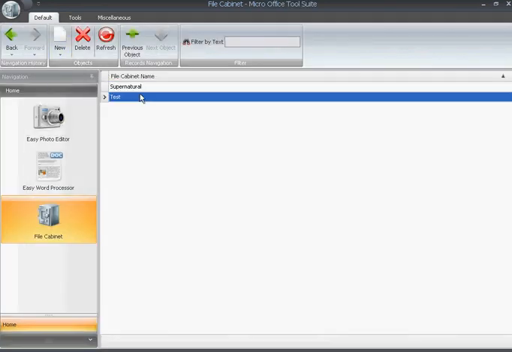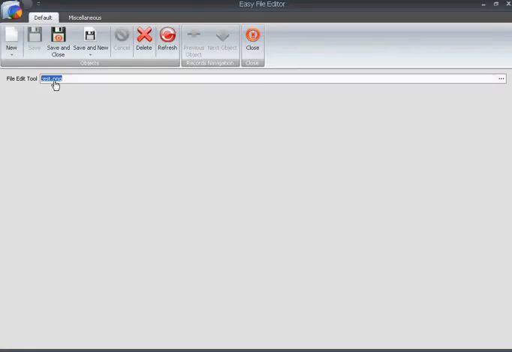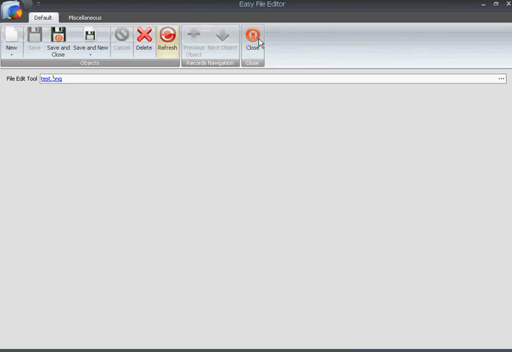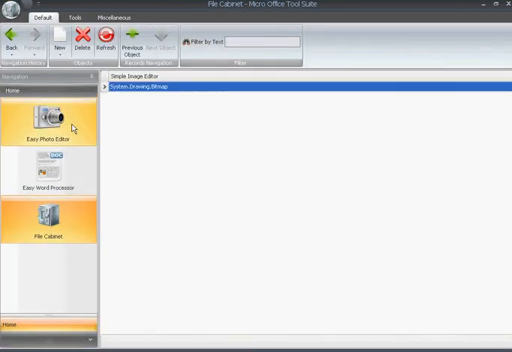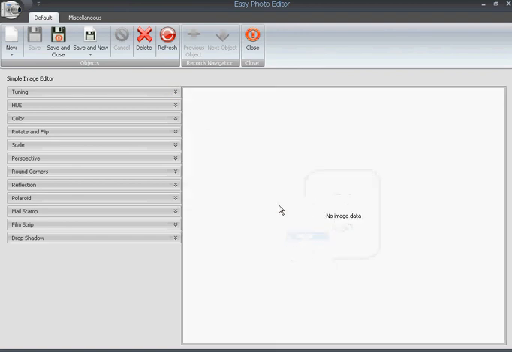And there we are. Let's double click on test. Okay, here is our test PNG. We'll double click. There it is. And there is our image right here, saved as a file within the File Saver program. And we'll close and close, and we'll come back to the Easy Photo Editor here, and here is our draft image. We'll go ahead and click on it, and there it is. If you want to delete it, simply delete, and that's the end of it.